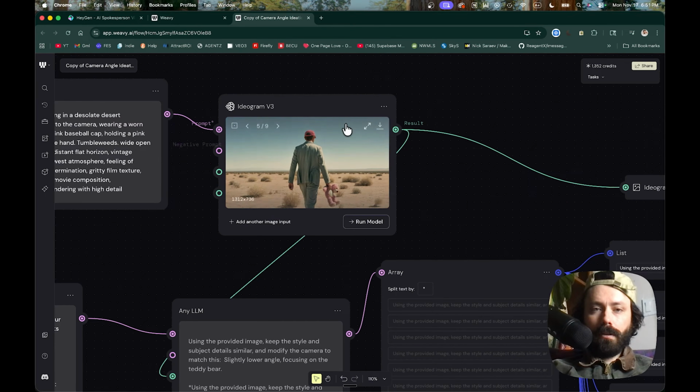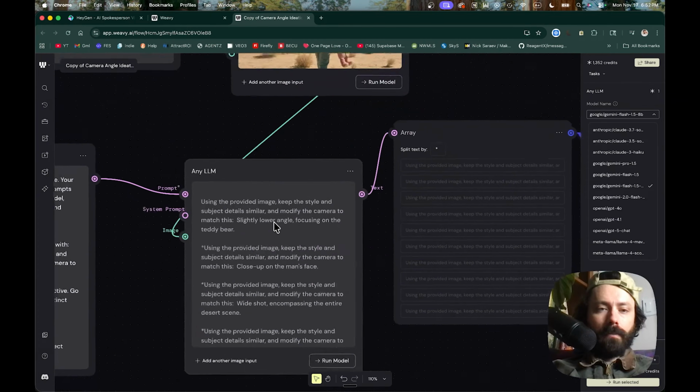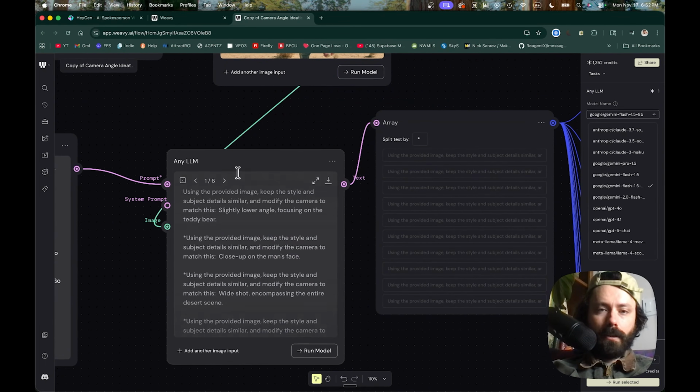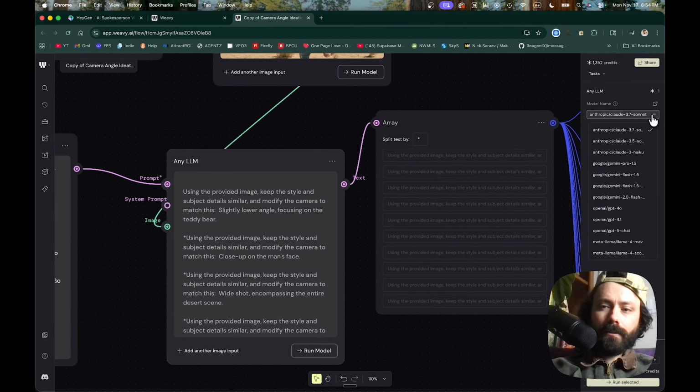The result of this image generation goes into this any LLM node. What this any LLM node does is you can select whichever model you want to use. They've got all the latest models: Anthropic Claude, Google Gemini, OpenAI ChatGPT, and even Llama. I don't hear a lot about Llama. You can literally use whatever you want. I'm going to switch it up and go to Haiku. I wonder what happens if you go to 3.7 Sonnet. Yeah, it's still 1 credit, so that's very interesting.